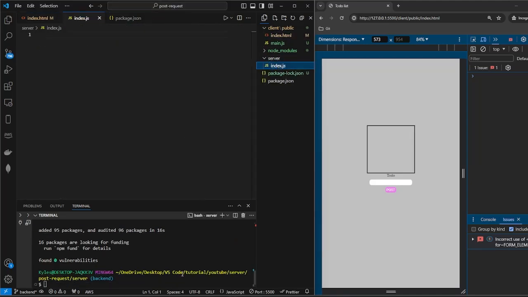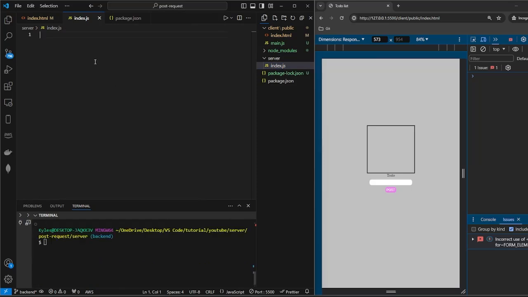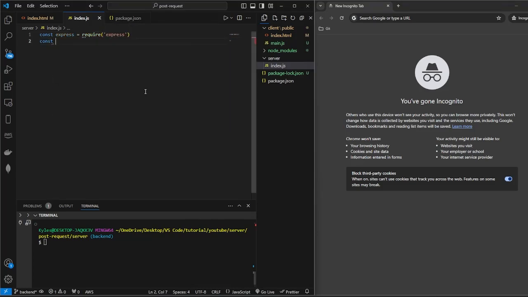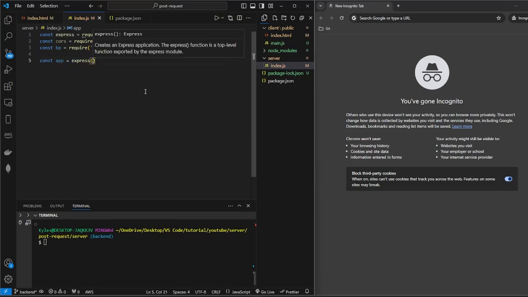We can go to our index.js and we can declare our dependencies for the server. Before we do this, we can dispose of live server. We won't be needing this anymore. We'll open a fresh tab and test this out once we have it. We'll define express. We're going to define CORS. Let's define body parser as BP. And we're going to plug in express into app. That's our server.